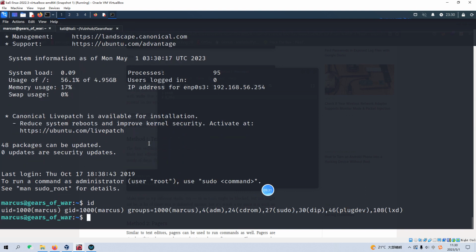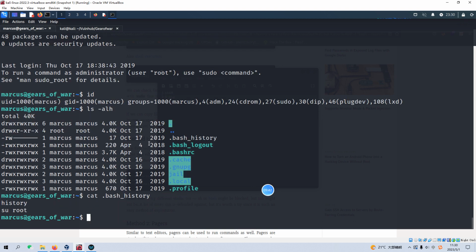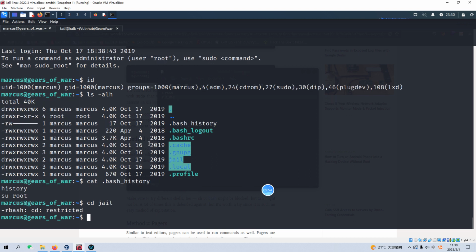Now we have successfully logged in as markers to the target, and we can list the content, and we can cat the bash history. And also we can do some basic enumeration. For example, there is one directory, jail, but cd is restricted. So it means that although we have already got the shell, it's a restricted shell. We need to escape such a restricted shell, and then we can run some commands.